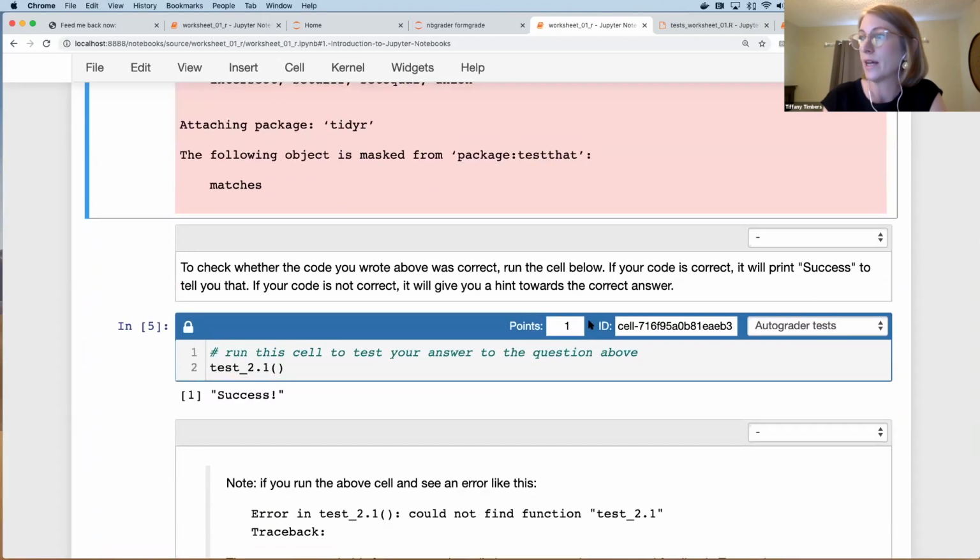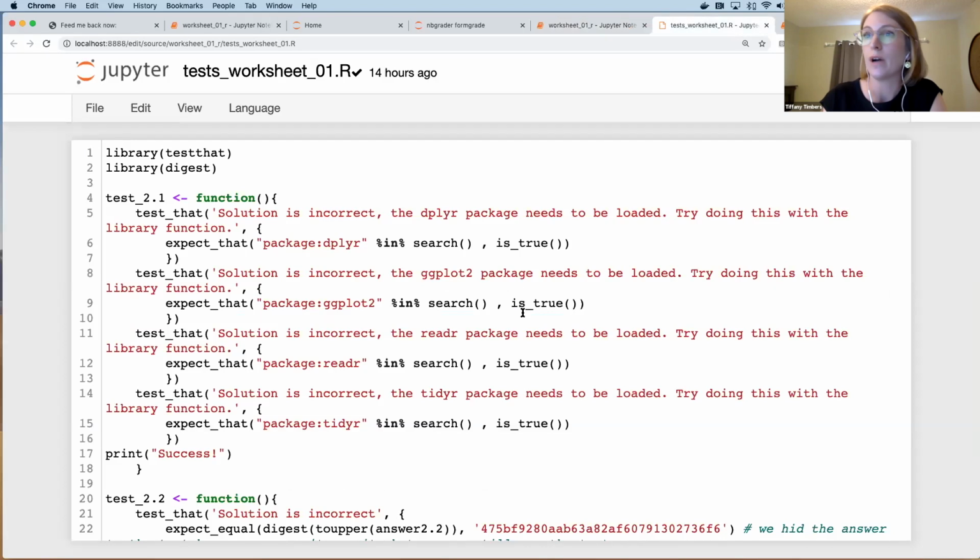These are the auto-graded tests, and set what the point values are worth for each question. We keep our tests in a separate file, and I'll talk about the rationale for why in just a couple minutes. And so that's what it looks like from the instructor perspective.